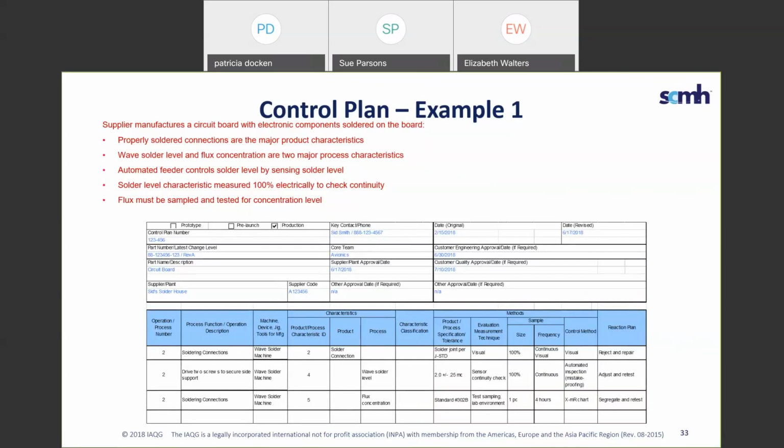Let's see, going across the first row, if you can kind of click along with me, Patty, we can see that the part of the process is listed. That's soldering connections. And then we can see the machine and tools that are listed. That's the wave solder machine.